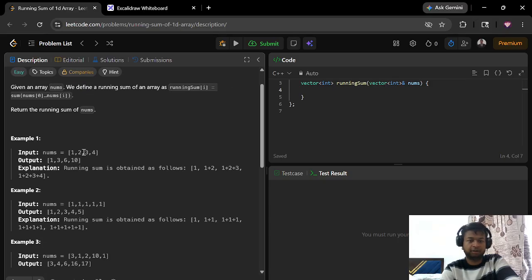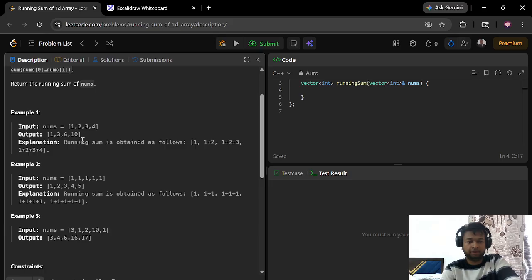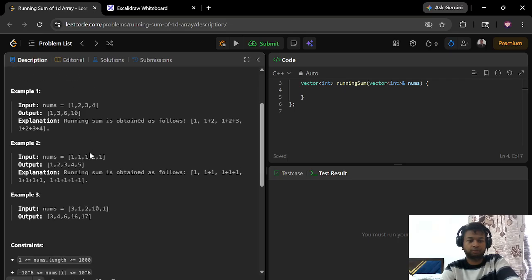So what is running sum here? Let's understand. So here I have example nums equals to 1, 2, 3, 4. So our output here is 1, 3, 6, 10. And what running sum is? Running sum is obtained as follows. The first element in resultant array should be 1, then 1 plus 2, then 1 plus 2 plus 3, like this. Then at last 1 plus 2 plus 3 plus 4.